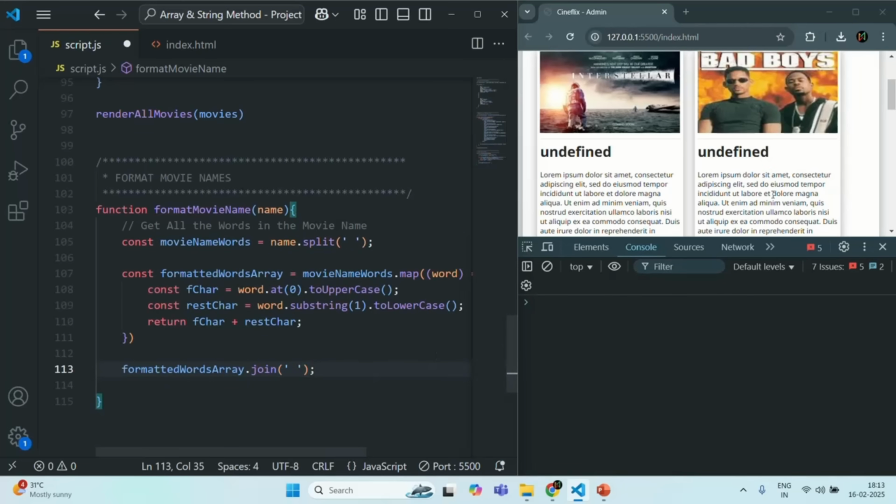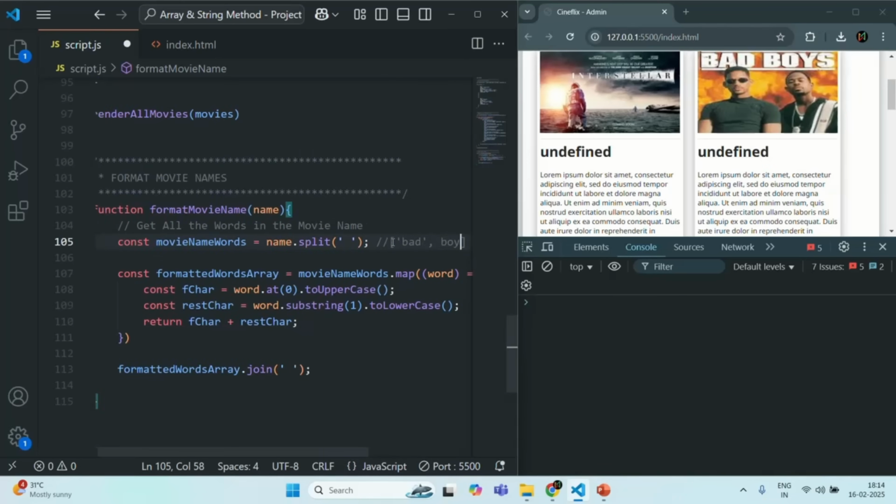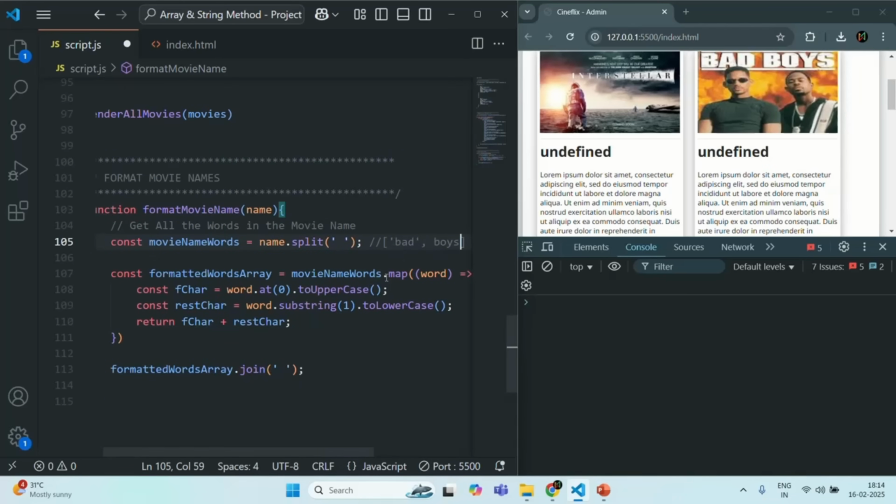So if we take an example of the second movie where the name is Bad Boys, when we use this split method, it will return us an array with two elements, Bad and Boys. Okay. Now this map method is going to loop over this array, and for each word, first it will convert the first character to uppercase at this line, and it will convert the rest of the characters to lowercase at this line, and then it is going to combine them and return us a new element.